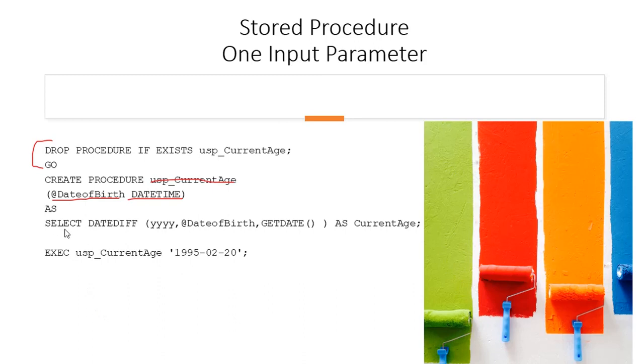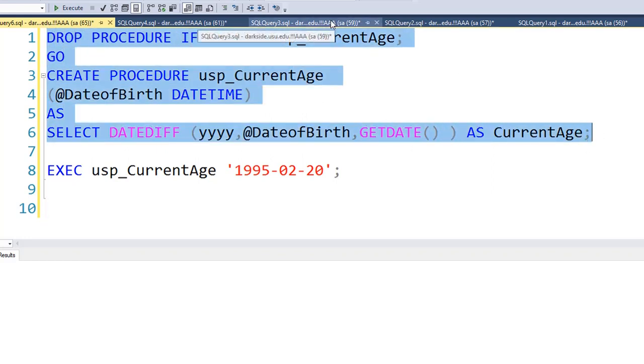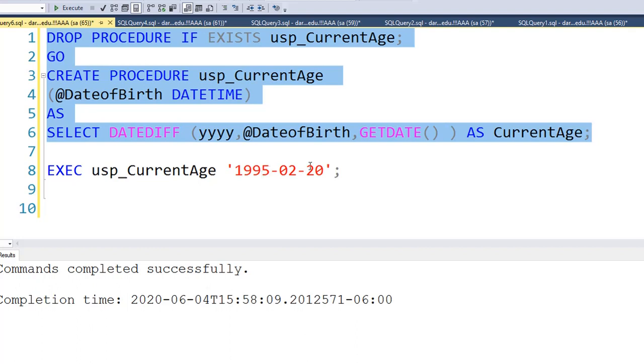It is going to do a date diff in terms of years between the date of birth that the user will input and get date, which is today's date. We will run this part to build the stored procedure, and then we will run this part to execute it. Here is our stored procedure in SQL Server. Let's build the stored procedure, and then we will put birth dates in it to make those calculations. We click execute, and it's built.